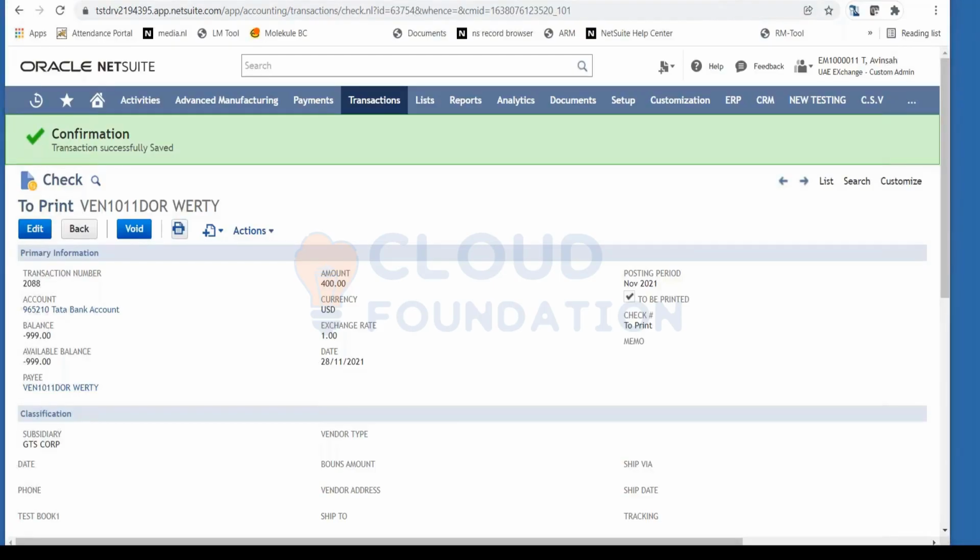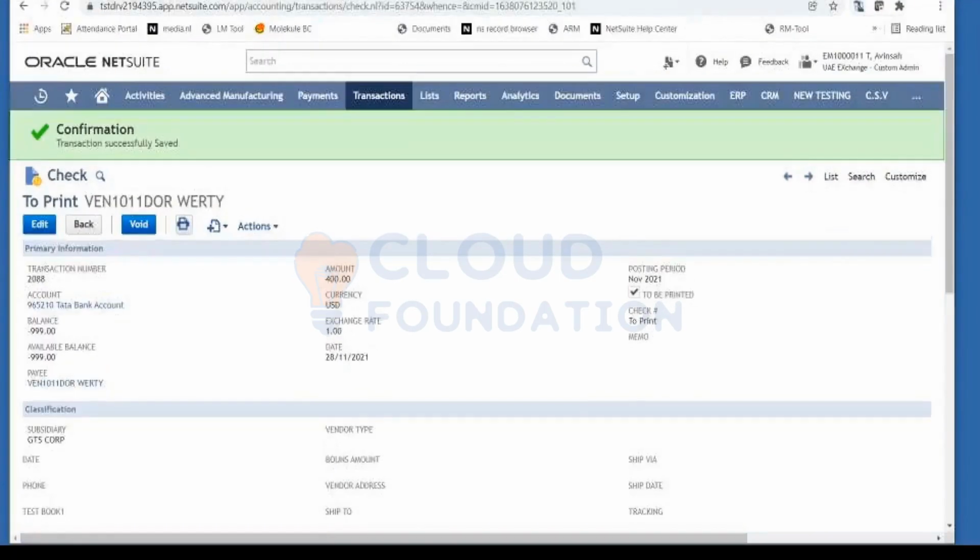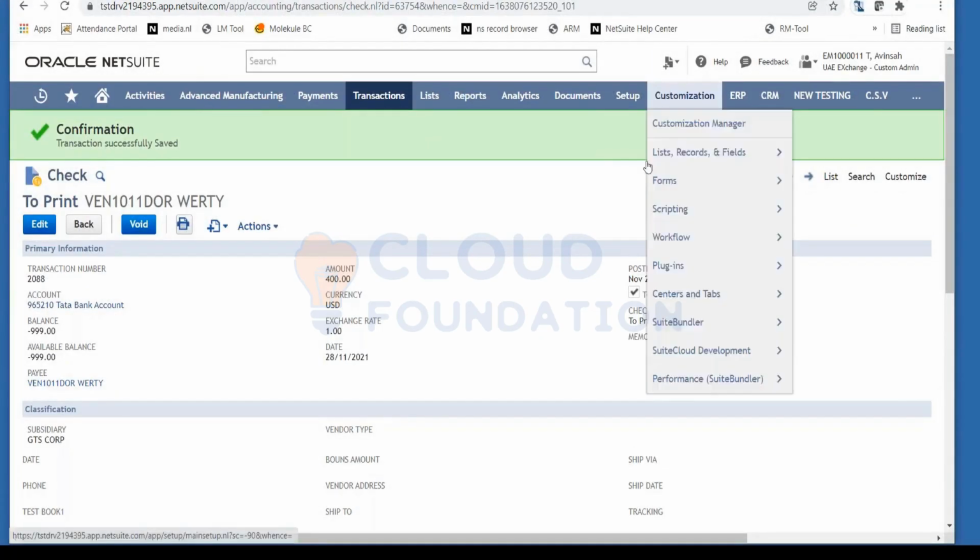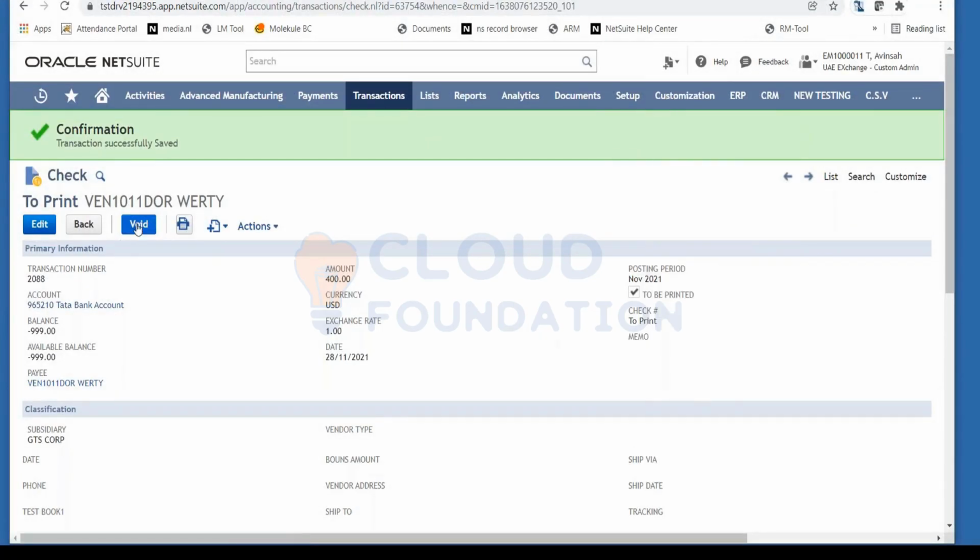Any questions on write checks? There is an option. If we click on void, the check will be cancelled. Exactly. It's going to create a reversal entry and the check is going to be cancelled. That's right.